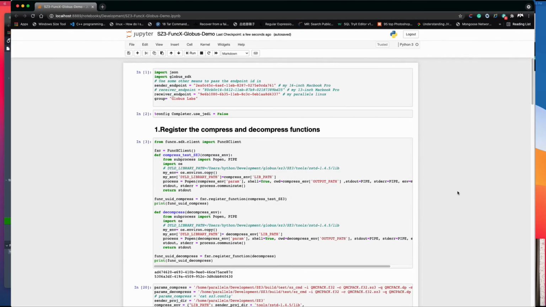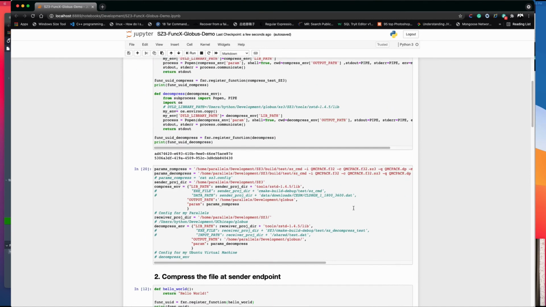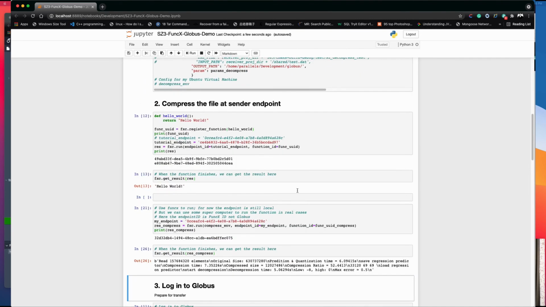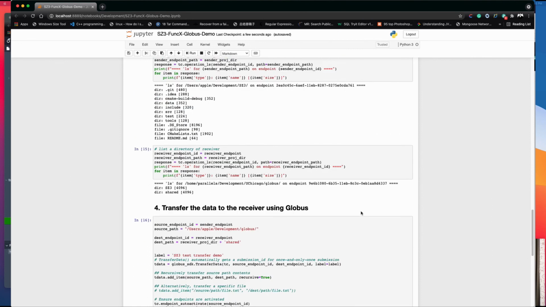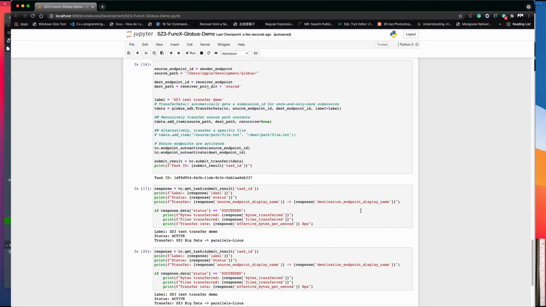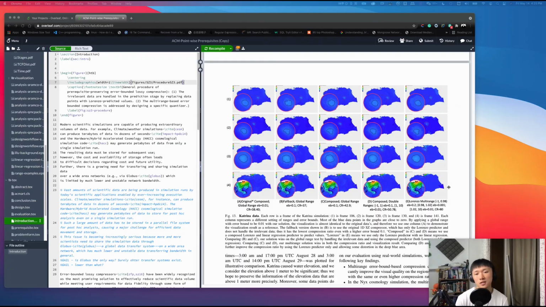We also implemented a demo to use Globus, Transfer, and FuncX to actually compress and transfer the data between 2 or more endpoints. I used 2 computers to do the experiment. One is my 13-inch MacBook Pro and the other is my 16-inch MacBook Pro. The compression and the visualization programs can definitely be deployed to all sorts of Linux machines.